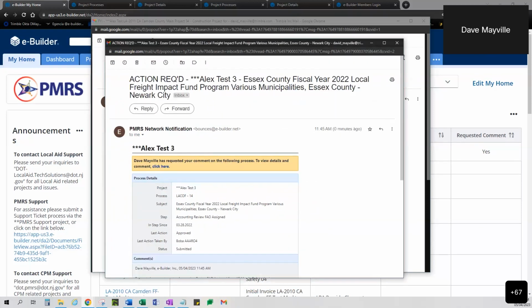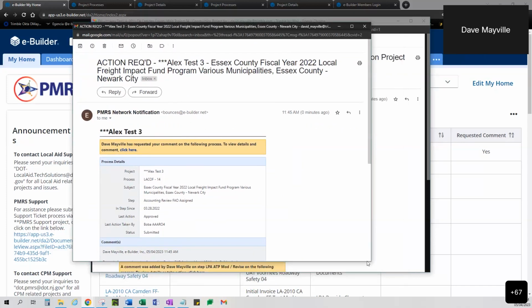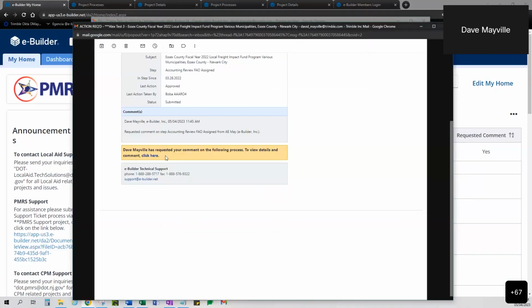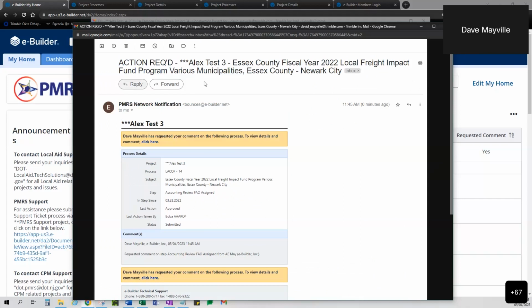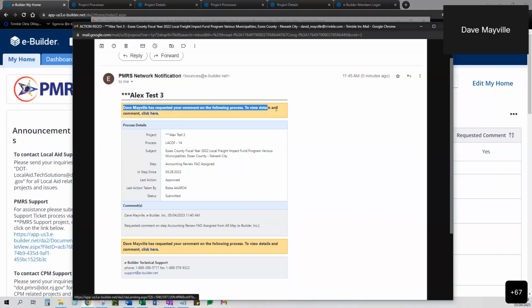So I actually received 2 emails, and the reason I received 2 emails is because AE May is actually a user with my email address. So if I was the responsible actor, if I was AE May, I would receive an email with the title "Action Required." That is saying that Mayville has requested your comment on the following process and comment. And how I can do that, I can go directly from the email by clicking the click here button.